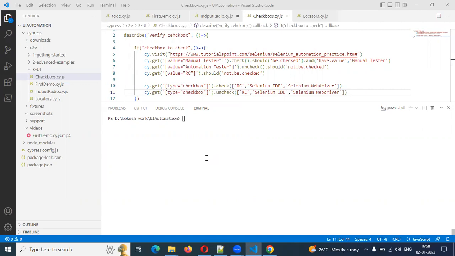In the next video session I'm going to show you how to select if there is no select tag. That will be a lengthy concept, that's why I'm going to take it as a separate session.